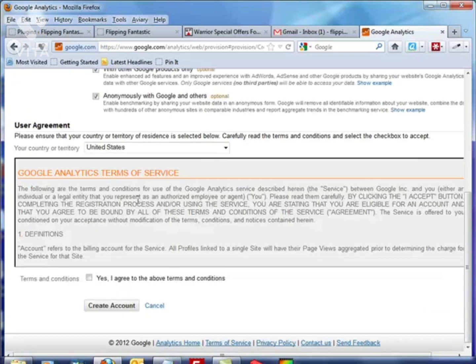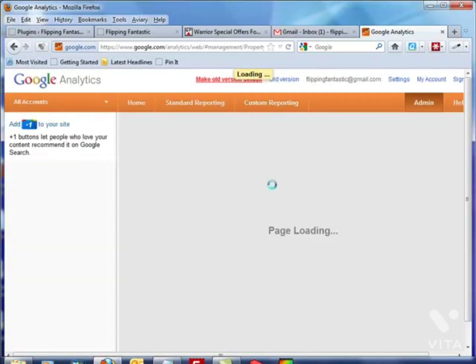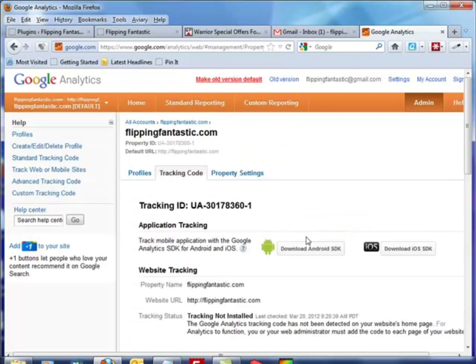I'm not going to worry about the sharing. Yes, you have to agree to the terms and conditions and create an account. It's just that simple. You'll get a little green success box. Page loading. Now, here is the wackiness.